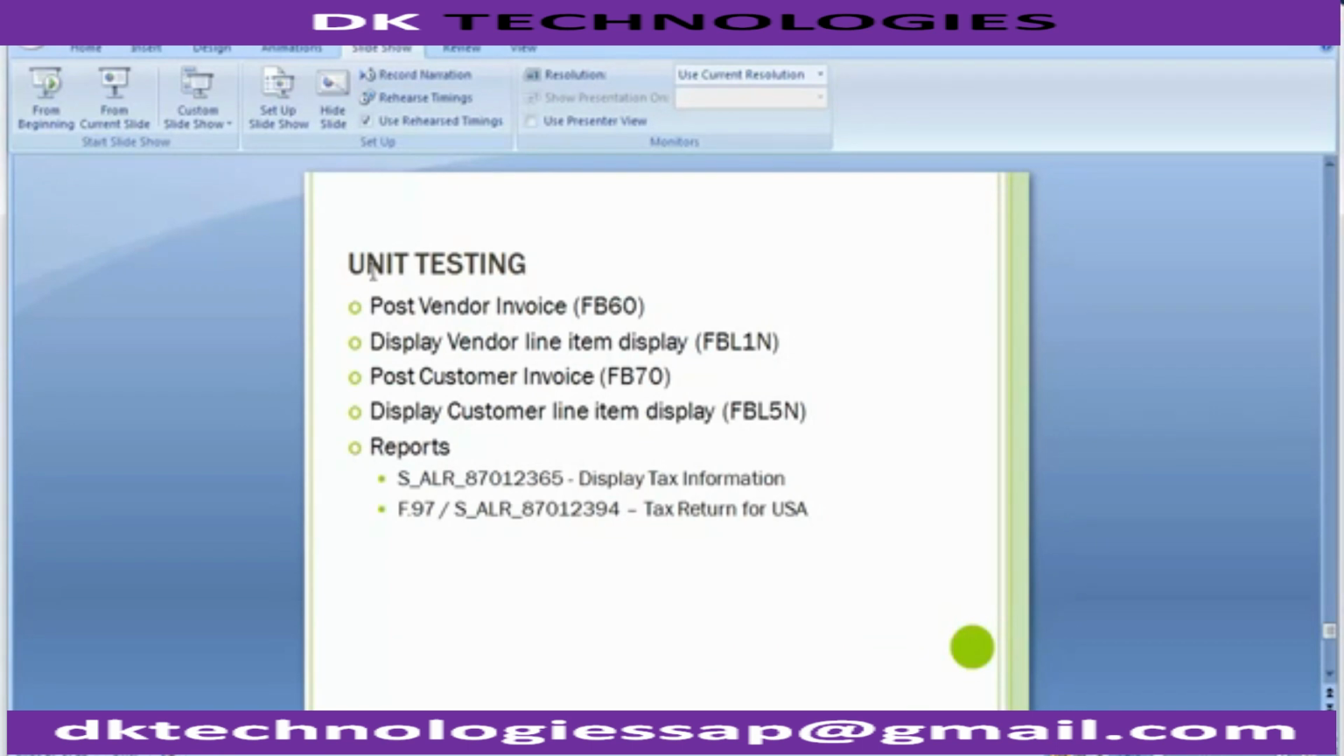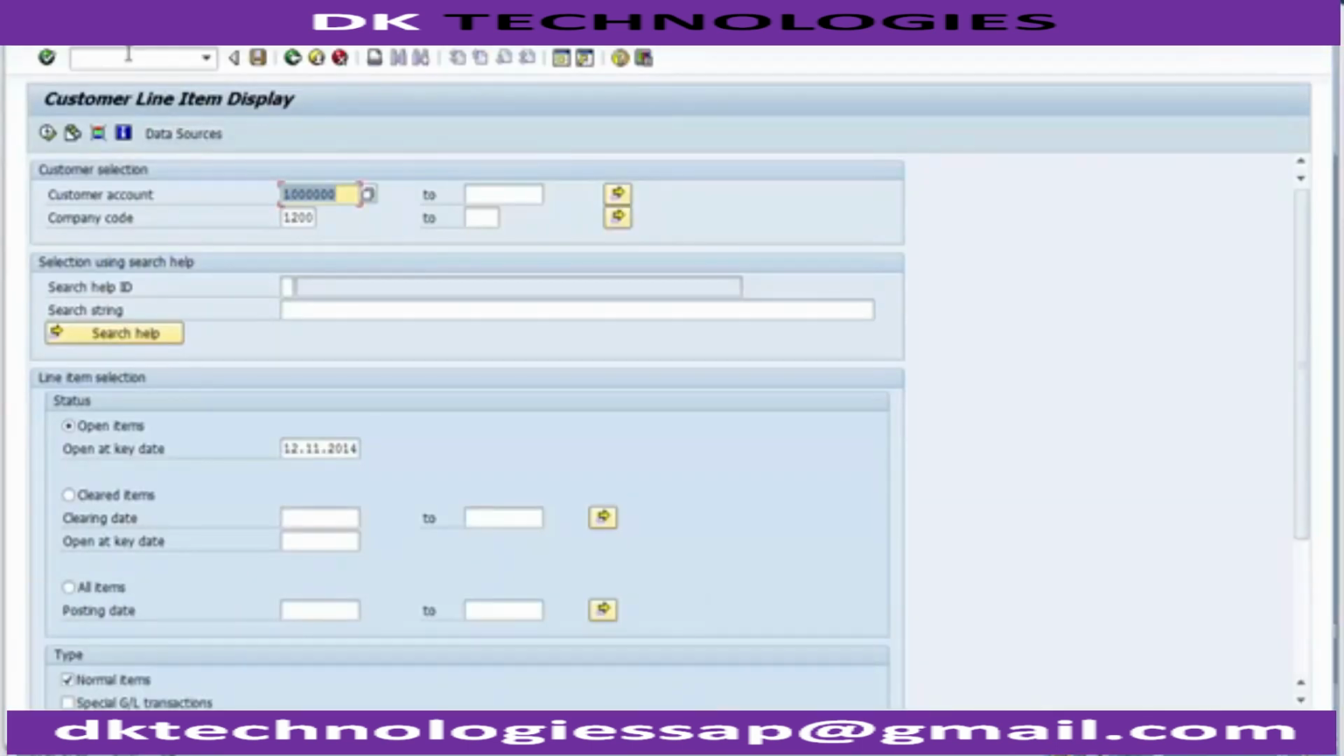Now there are certain reports which you should know. One is how many tax codes are there in the particular system, how will I come to know about it. So for looking at how many tax codes are already in the system, you need to go to /n and you need to take this report S_ALR_8701235, enter.